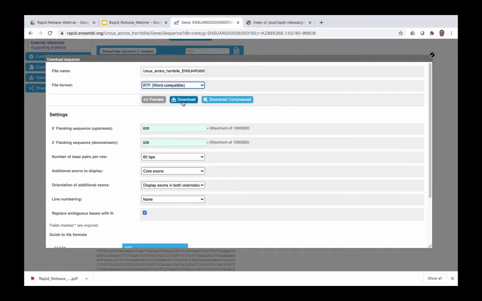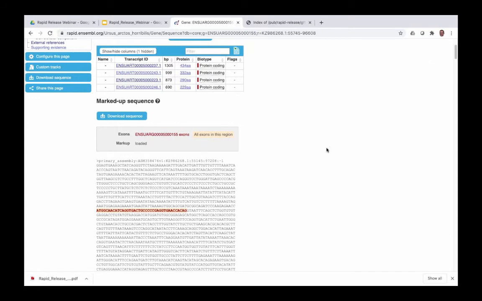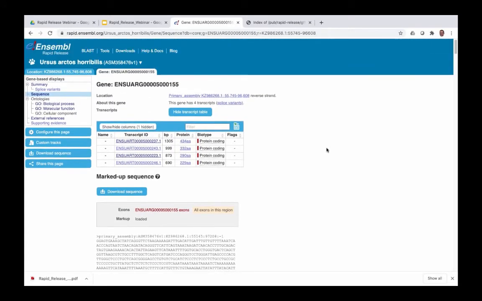You obviously would then need to click download, which I won't do now, but you would do that if you want to download the sequence. When you're happy, you can close the pop-up window by clicking on the tick in the top right-hand corner. And then we can begin just to explore some of the other data that's available.